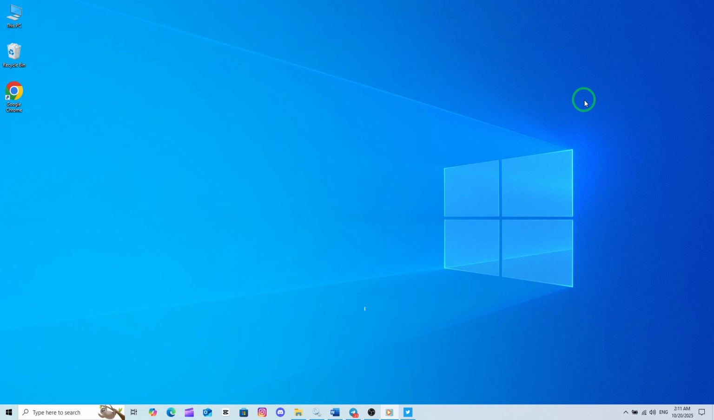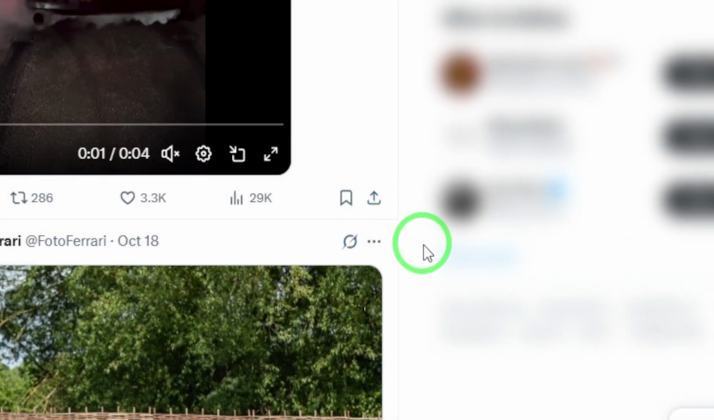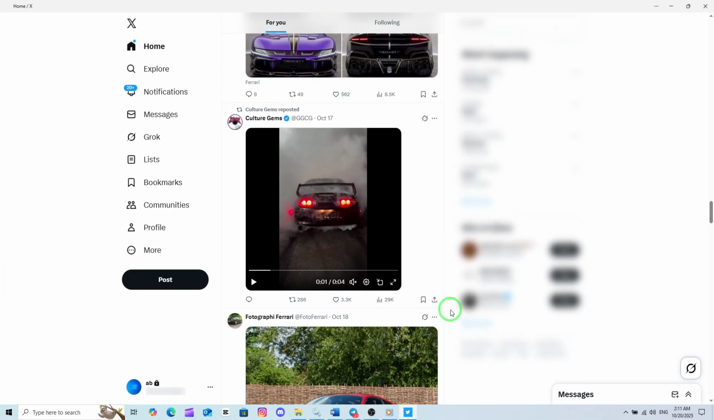First, open the X app on your computer. Make sure you're signed into your account so everything loads correctly. Once you're in, scroll through your timeline or visit a specific profile to find the video post you want to adjust. When you've found the right video, hover your mouse over it.